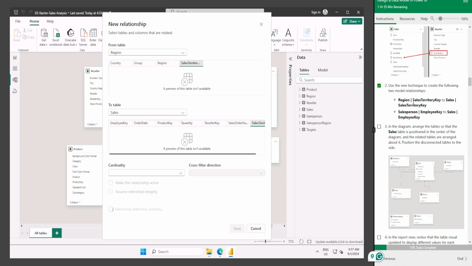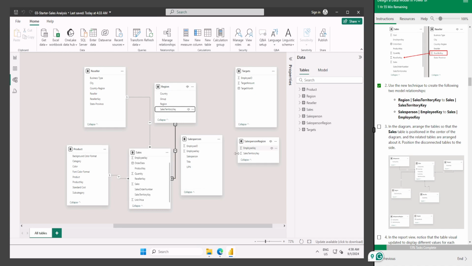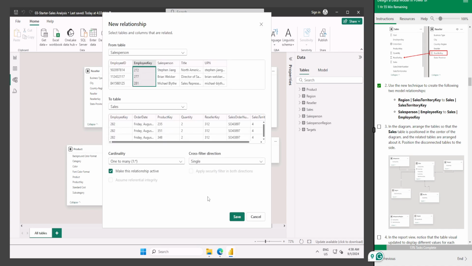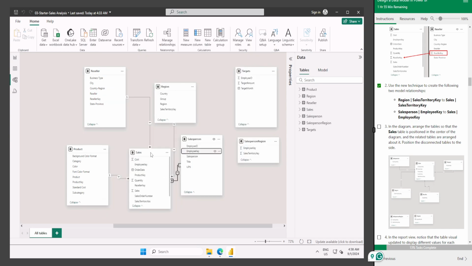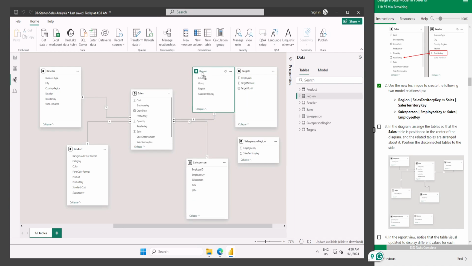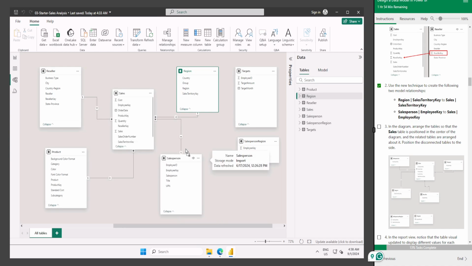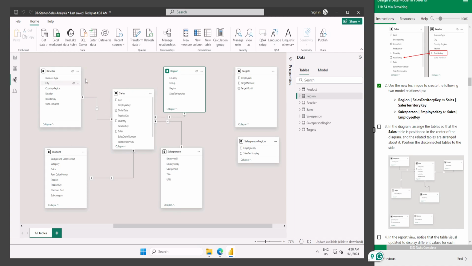Then salesperson to sales, employee key. So salesperson employee key to employee key here. Okay, so we will have 4 tables connected to one. You can see 4 tables connected to one. So these are all dimension tables, and this is a fact table. Dimension tables, all these are dimension, this is fact.